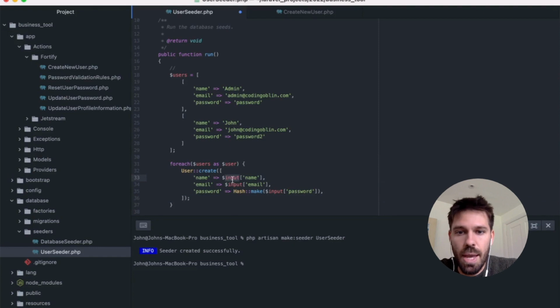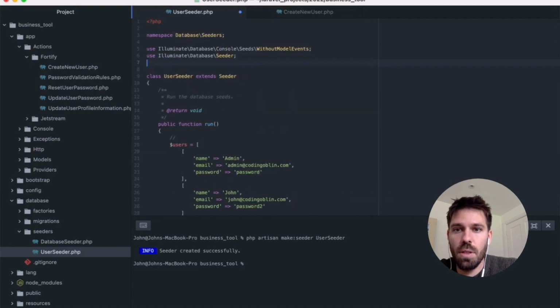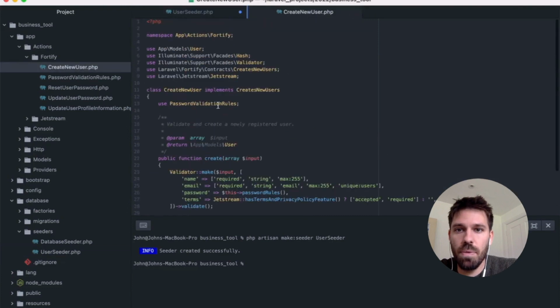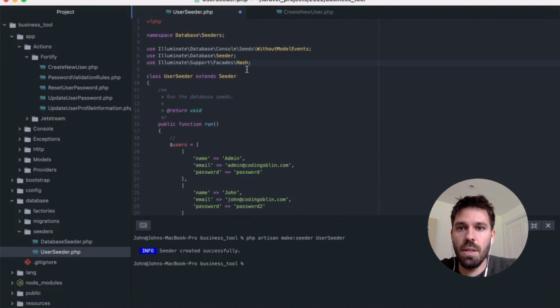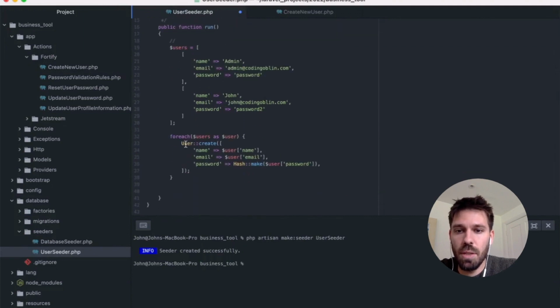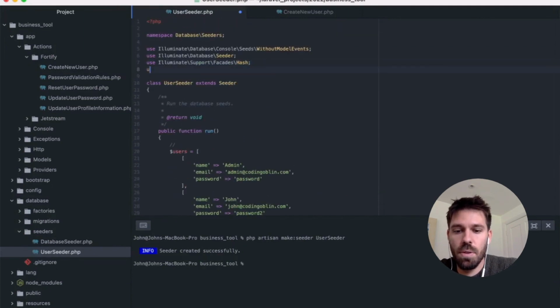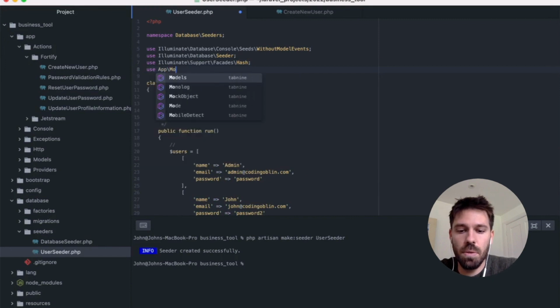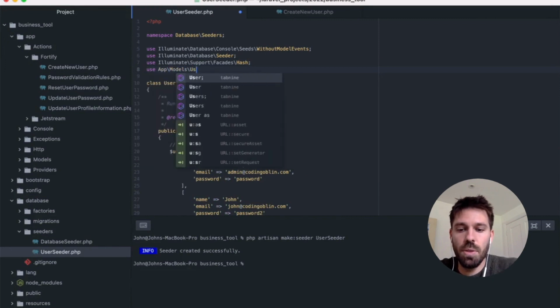And we can see we've got input here. That's because it's from our CreateNewUser file, but we'll just change that for user. And then we need to make sure that we use the hash. So let's go to the top. I'm just going to copy it from here. And we need to also use the user model. So use App\Models\User.